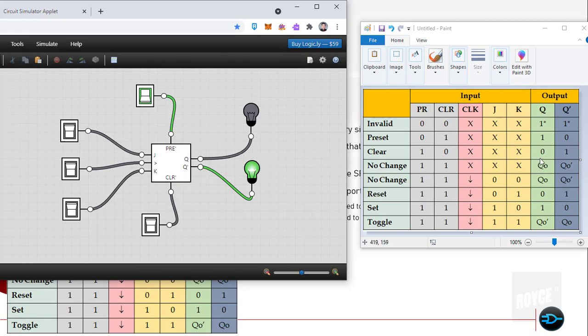What if from 1, 0, 1, 1? So, ano tong Q, Q complement? Tingnan natin. 1, 1, diba? Ayan. Anong nangyari? No change. Kung ano yung previous state niya, yun din ulit yung gagawin niya. Okay?